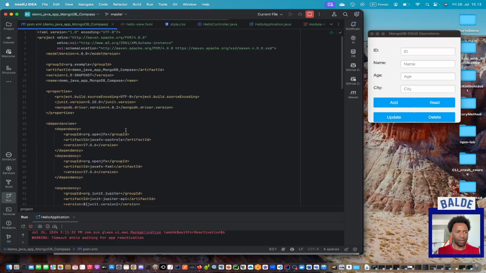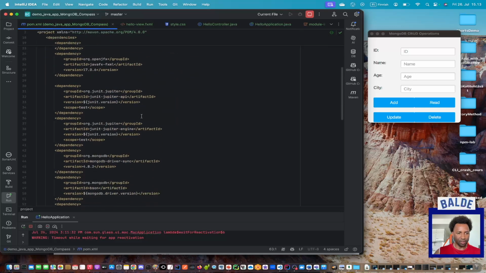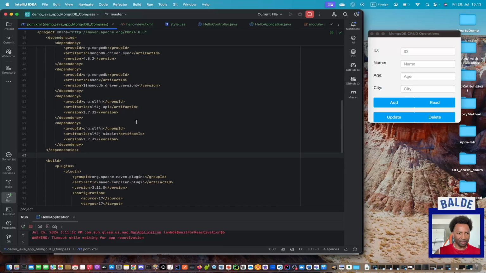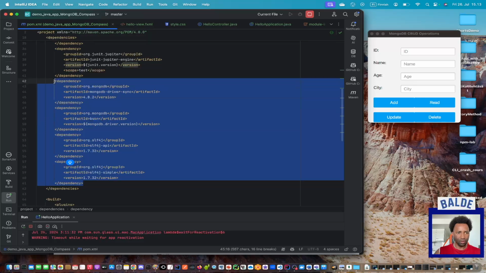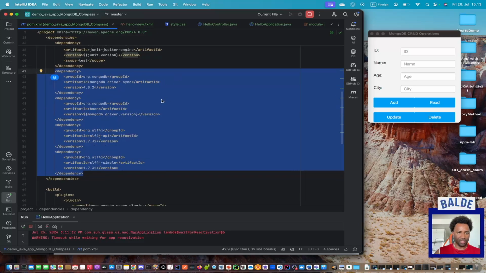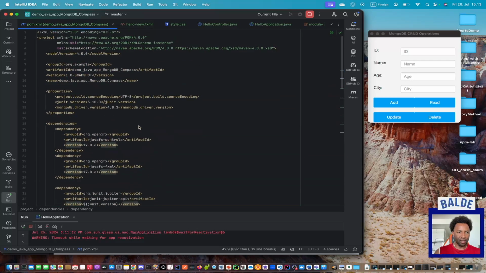Let's now continue with this POM file. When we initialize the project, most of the parts are automatically filled in this part. We have just added those dependencies here. So that's what we have added, because we need those dependencies to make the connection between the Java and the MongoDB.